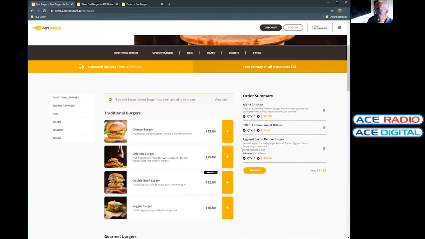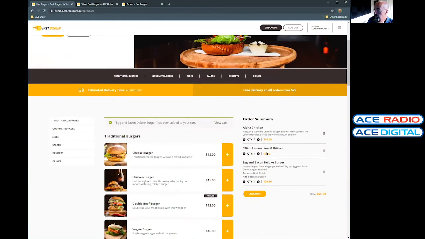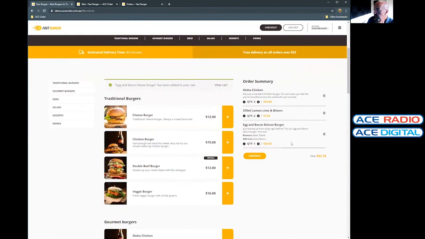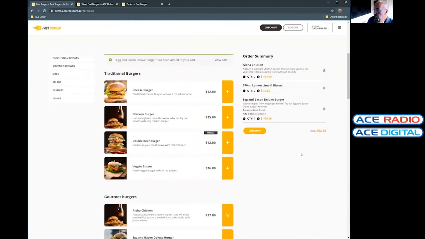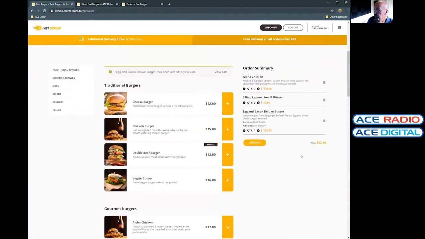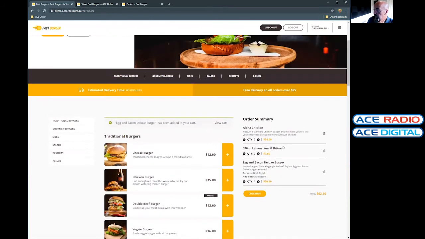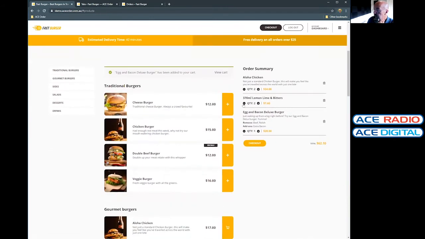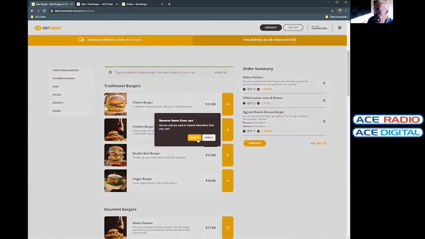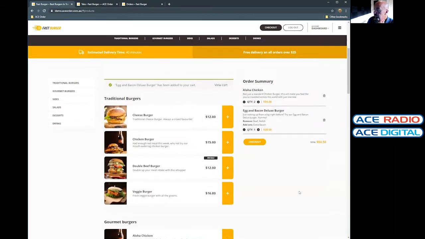I can, within this order section, add volume. So if I think, oh, I want 2 cans of drink and I want 2 Aloha chickens, but I'm okay with 1 egg and bacon burger, I can do that through here easily enough. If I don't want the cans of drink anymore, I can either scroll back to 0 or literally just click the delete button and it removes it from there as well.